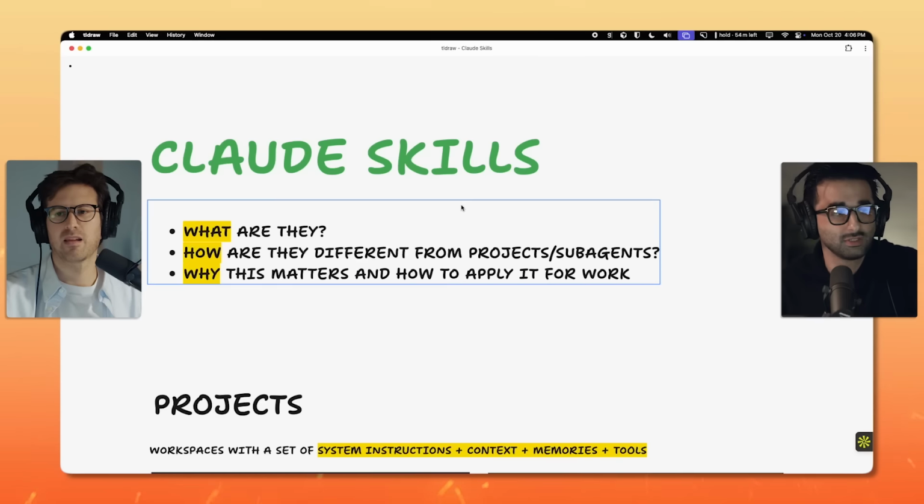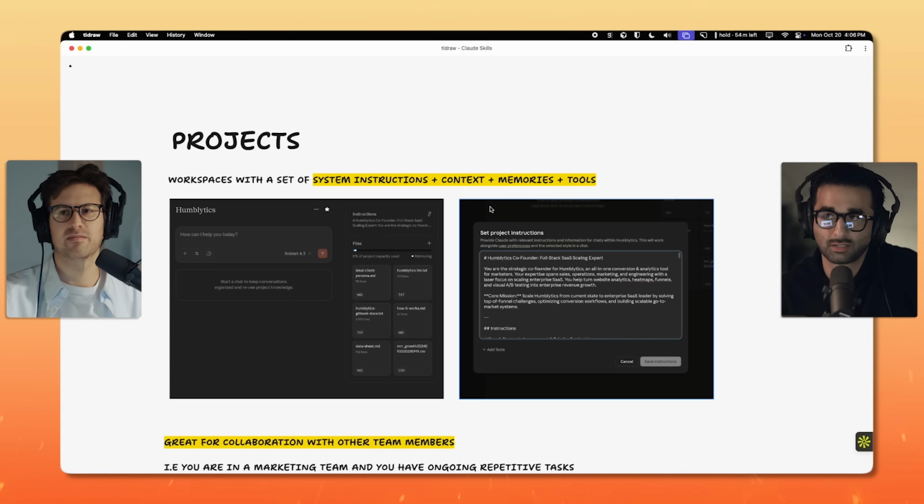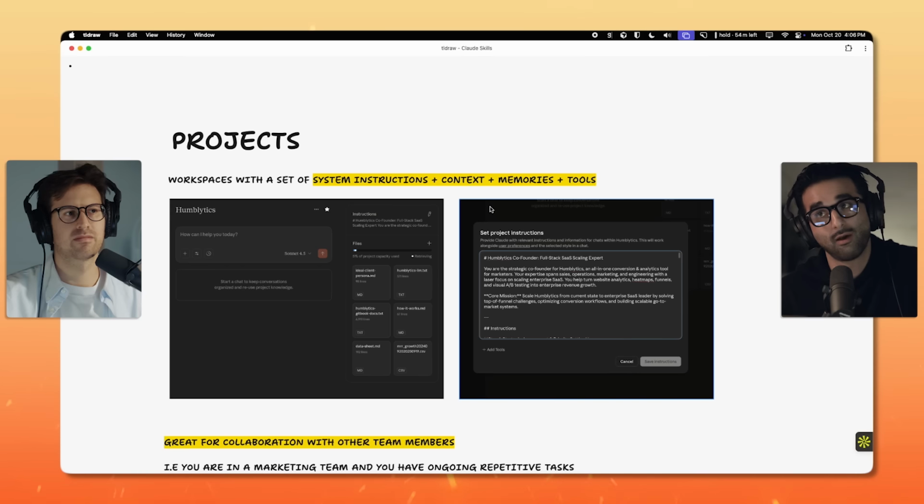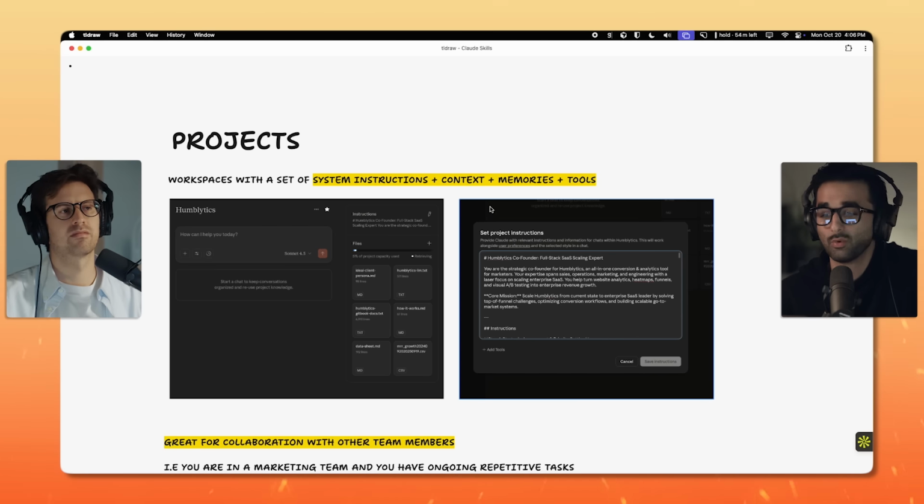Cool. So first thing is I want to talk about Claude projects. Not a lot of people are familiar with them, and I want to talk about what that actually is and why it matters and how it's kind of related to skills. So within Claude AI specifically, you can actually create projects, and they're essentially workspaces with a set of custom instructions. So this is a system prompt, and it has relevant context, memories, and tools.